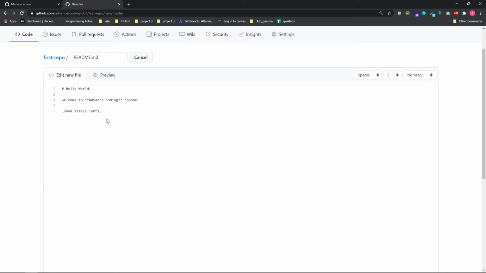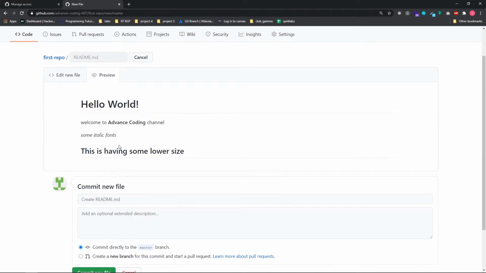In HTML, we used to do this using I tag or em tag. Then in HTML, we had some h1 tag, then h2 tag, etc. So similarly, in Markdown language, we have hash, double hash, triple hash, and four times hash. Using double hash, the size of heading is lower than single hash.